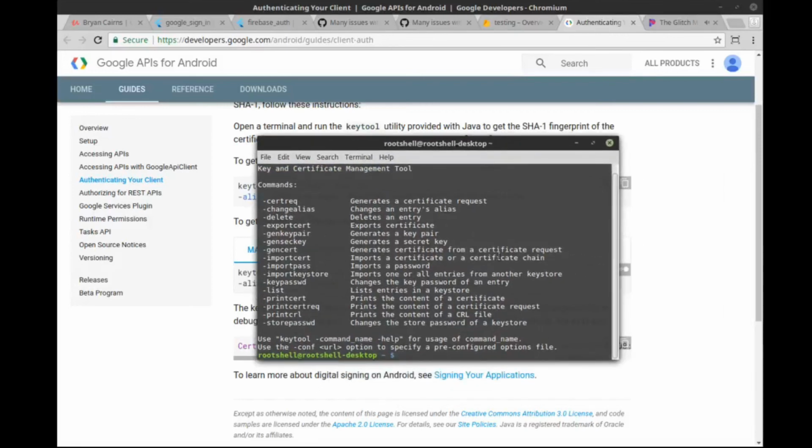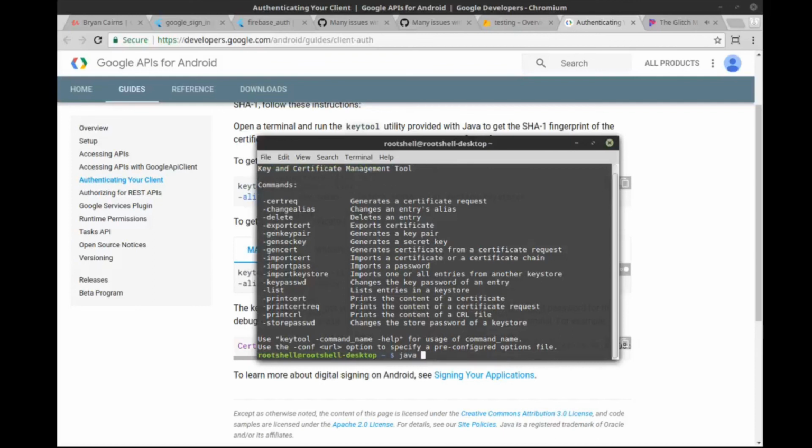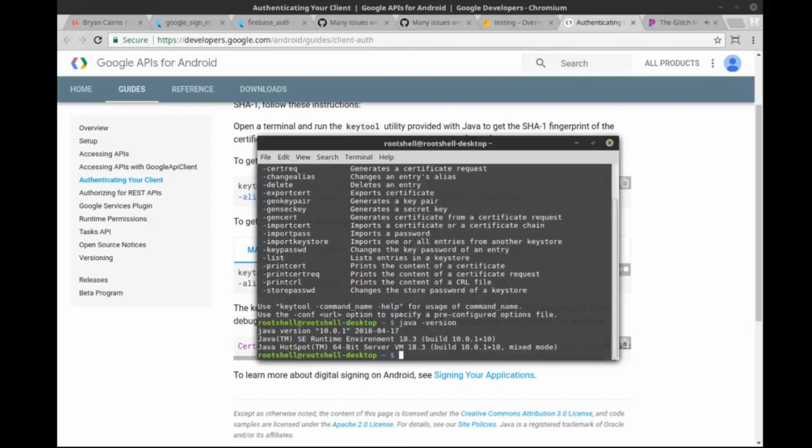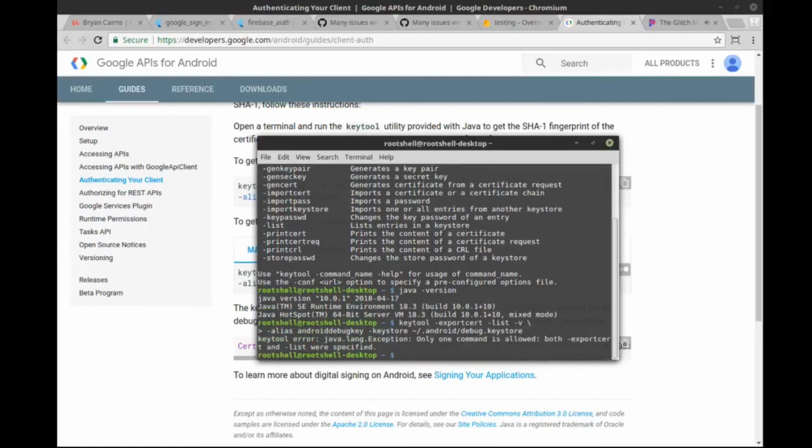So that was my first issue because this was a brand new Linux installation. I completely blew away my desktop and none of this stuff existed. So make sure you have key tool installed. Otherwise, do a Java version. And you should see you have a Java version. Paste in what they tell you to, and boom, you get an error message.